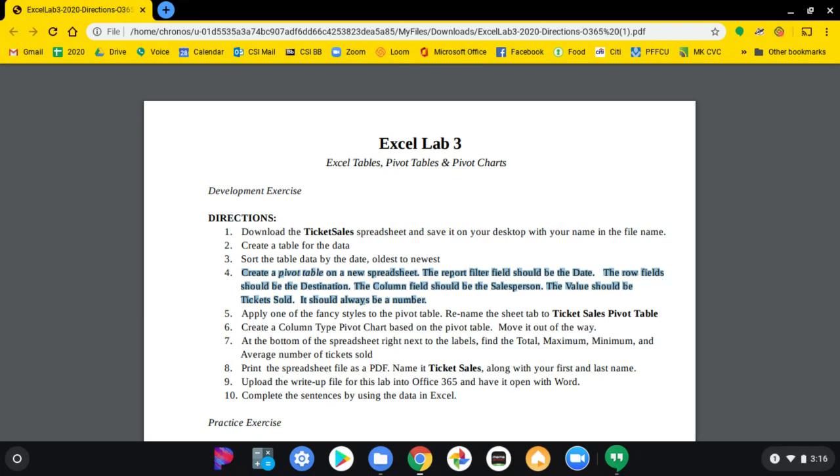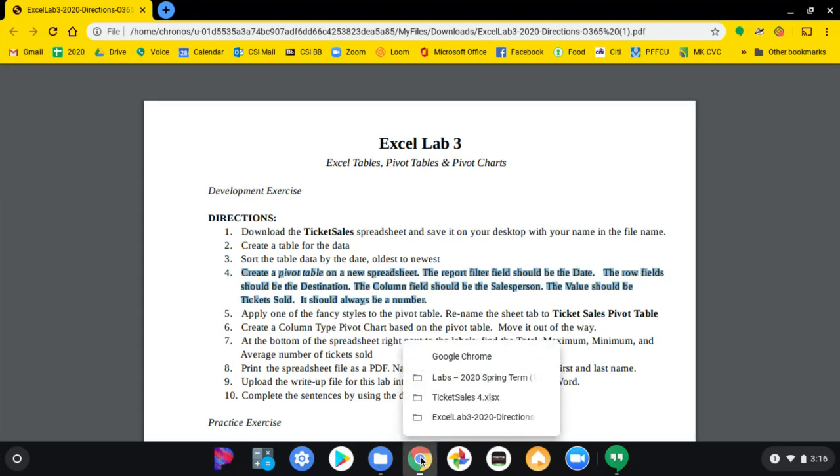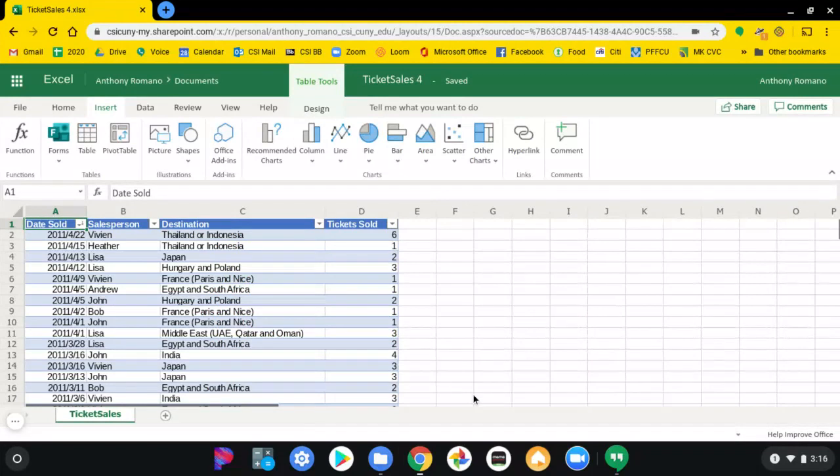Now, it's important to remember that a value such as tickets sold should always be a number. Here's how we do this particular step. Going back to our spreadsheet.